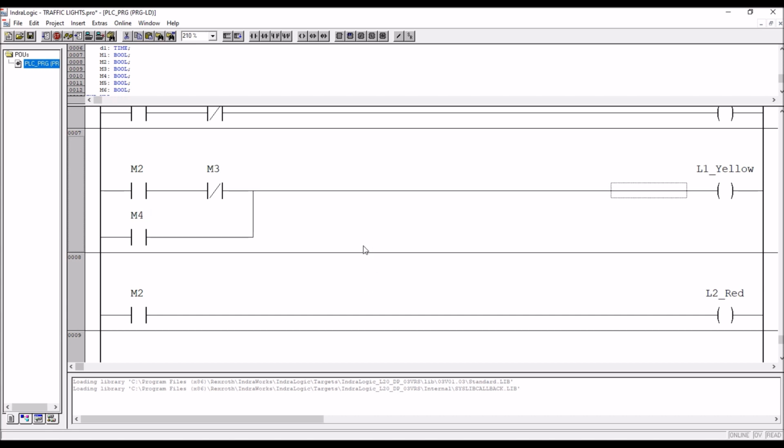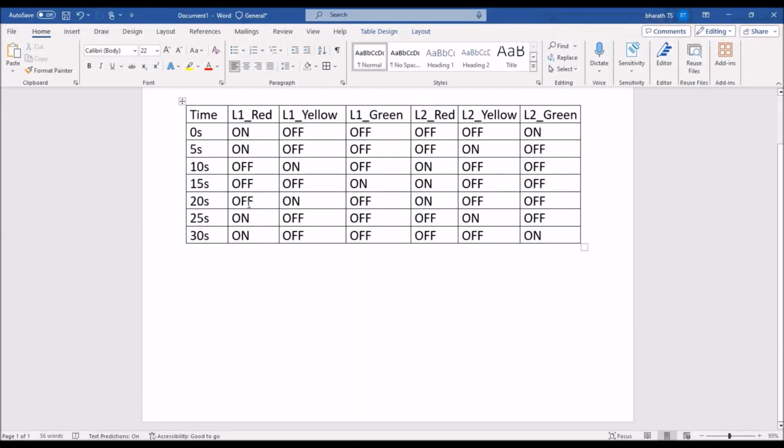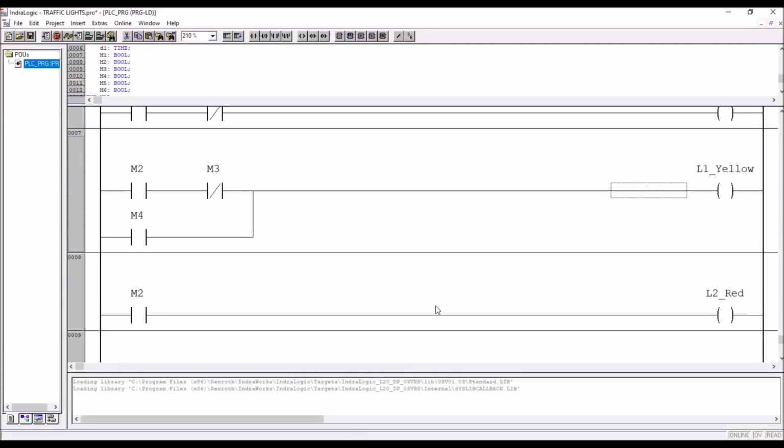No, so it is parallel. Next, is there any change in the 20th seconds? We are still in 20 seconds. Is there any change in lane 2? No. Next, 25 seconds. M5 is on. Is there any change in lane 1? L1 red on.